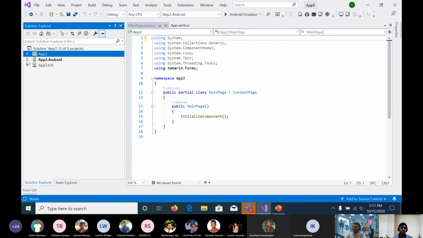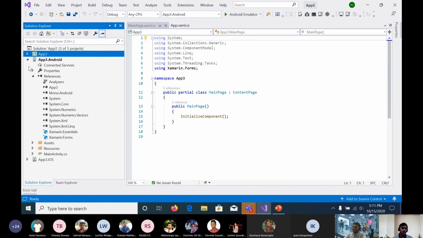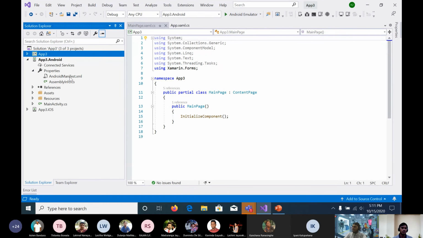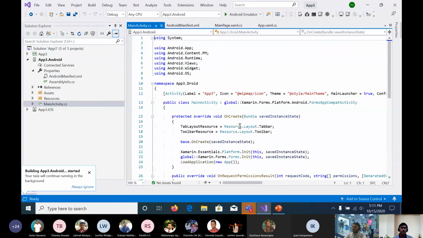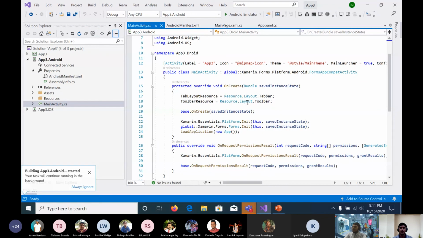And then let's drill into the Android project. And there are 3 areas we should know. So this file, AndroidManifest, we use this to define configurations for the Android app. And then the MainActivity is the starting point of the Android app. And you can also define some configuration in the attribute. And then this Resources directory, this is where you set your application icons.